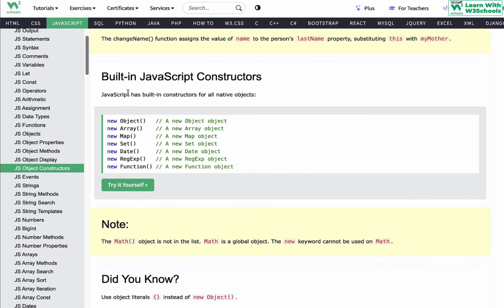JavaScript has built-in constructors for all native objects. All the objects that we talked about earlier, JavaScript has many standard built-in objects, so it has built-in constructors as well. A new object you can create using this syntax. Again, it has a constructor. You can create a new array, a new map, a new set, new date is commonly used, and regular expressions is something that we use. New function is for creating a new function object. All of these actually have a default constructor within.